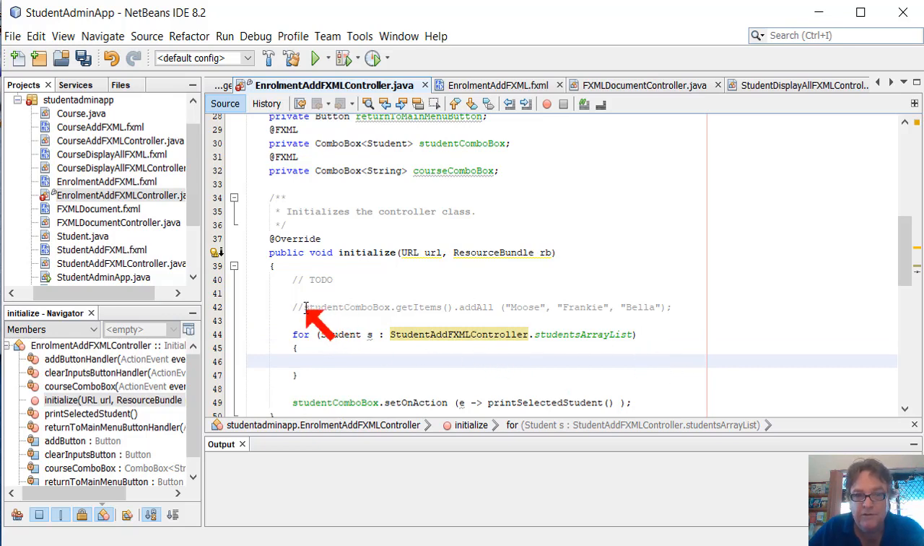So there's our combo box, getItems add all. That was a command to add something to our combo box, and now we're just going to add the student. So for each student in our array list, we're going to add them to the combo box. This is actually adding references to the data. The student's not being copied across. All we're doing is storing a memory reference to where that data lives in memory in that array list. So this is a memory address, not a copy of the student data.